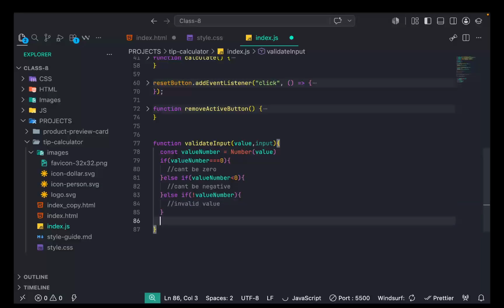But after that, if none of them is matching, it means everything is okay. So at this point, we need to clear all errors if available. If there was any error there before, we need to clear it. But I'm not going to do this one yet so that you can see the reason why we need this. So this is what we need to do.